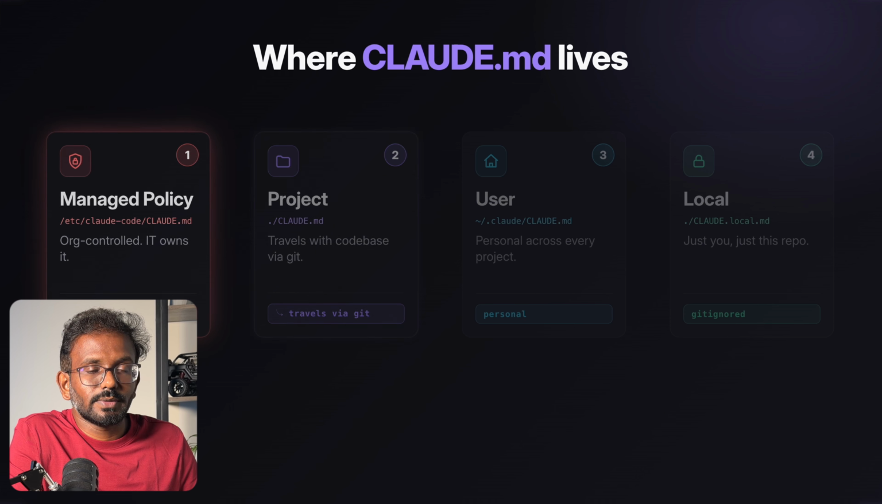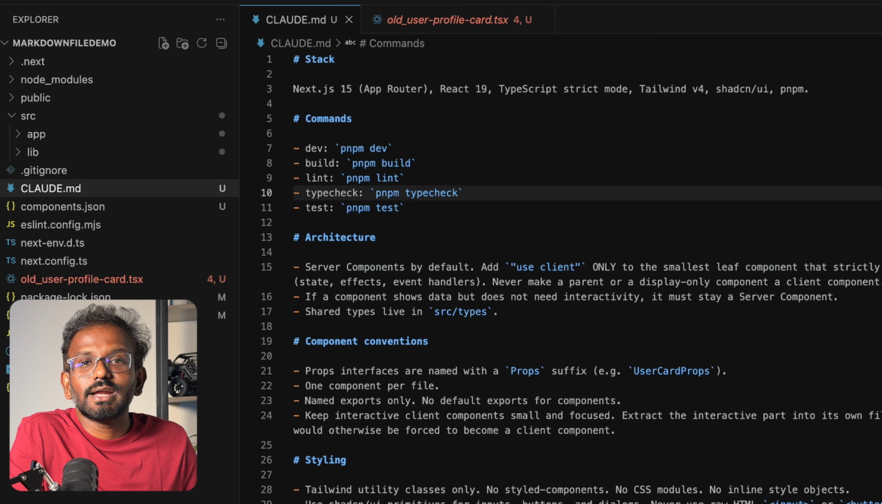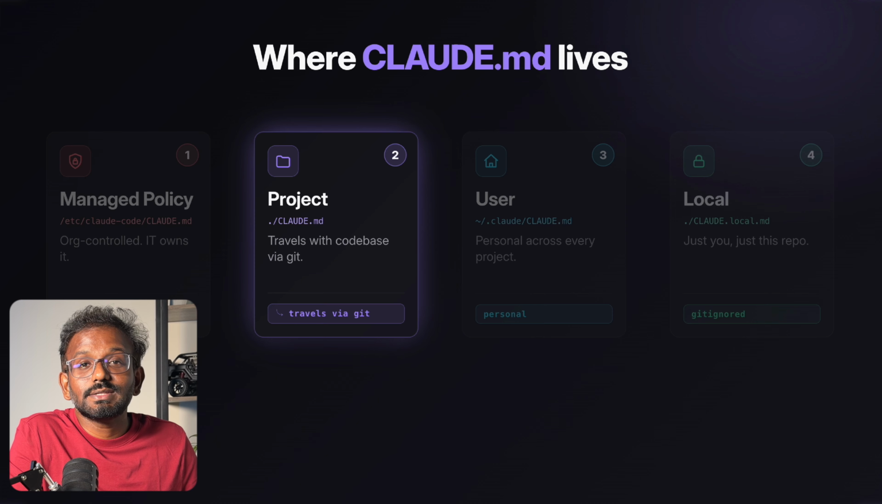Let's move on. The second one is the Claude.md file in the root level of your project. This is where your React convention should live. Server-side component by default, props interface named with a Props suffix, everything. This particular file travels with your code base through Git. Every contributor gets these rules.